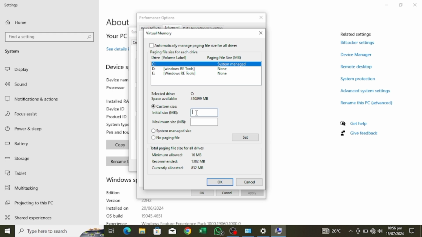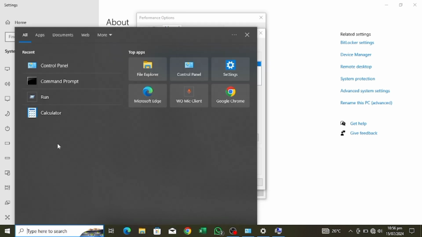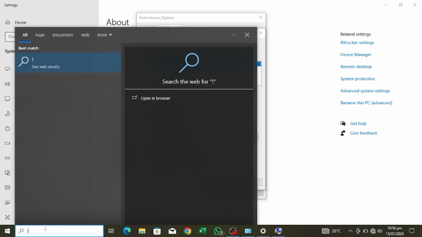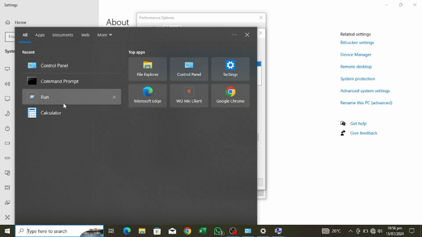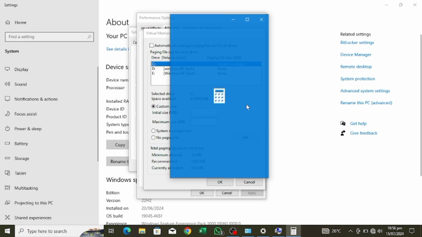But how do we configure it? Now Microsoft or Windows has a formula. The formula we are going to use to calculate our initial size is based on our RAM. So I want you to come to the search box here. Click on the search box and click calculator. All right, click calculator and bring up your calculator.